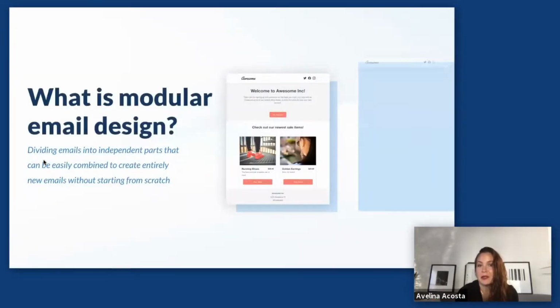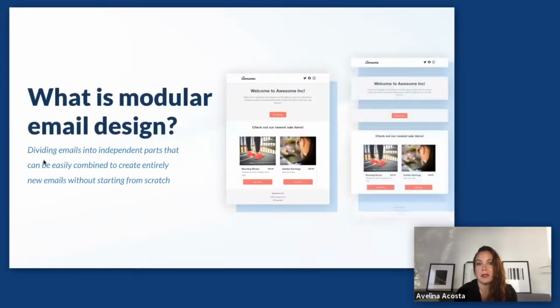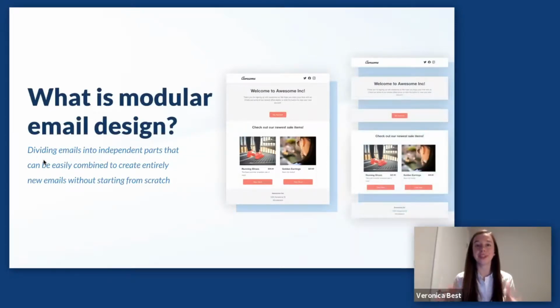Vero, let's start at the beginning. What is modular email design? All right, so modular email design is dividing your email into independent parts that we call modules that can be easily recombined to create entirely new emails without having to start from scratch. So in short, you're creating a template visually, based on how it will look rather than on its code.